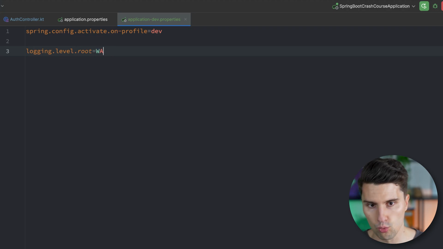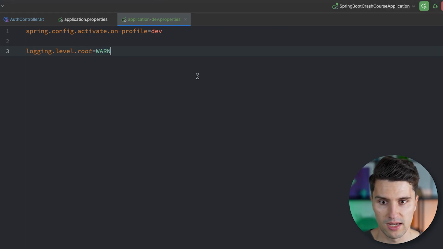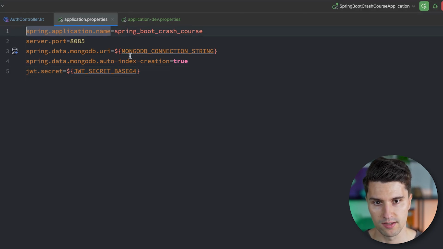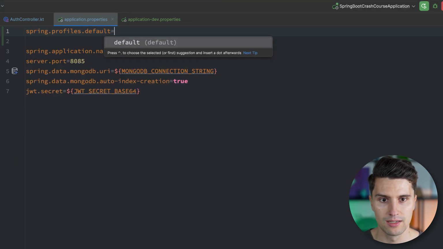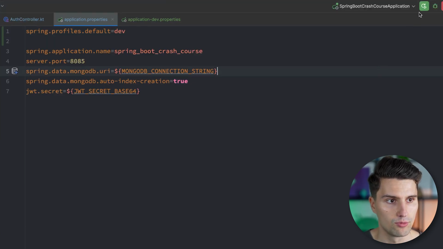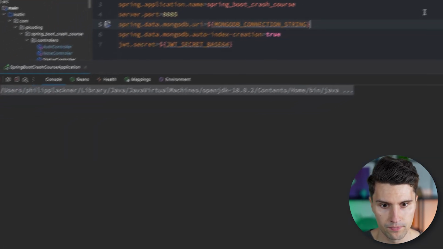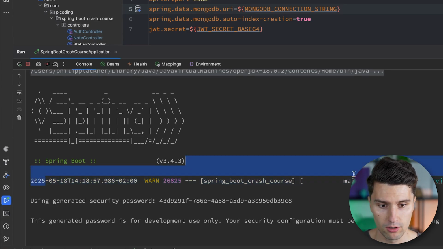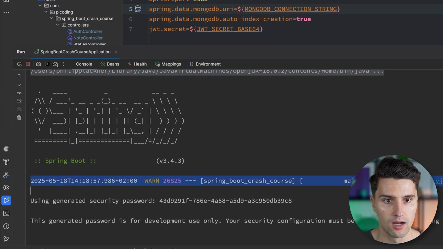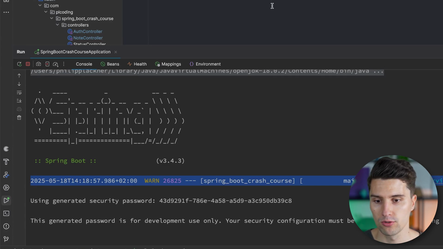If we set this to warn, for example, and we go to application properties and say the default profile is our dev profile, spring.profiles.default=dev, and we then launch our project, then you can see we get a lot fewer logs, specifically only those warning logs, because we've set the root logger level to warn. So you will only get warnings and error logs.